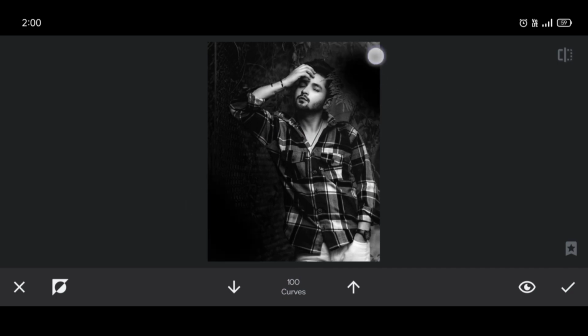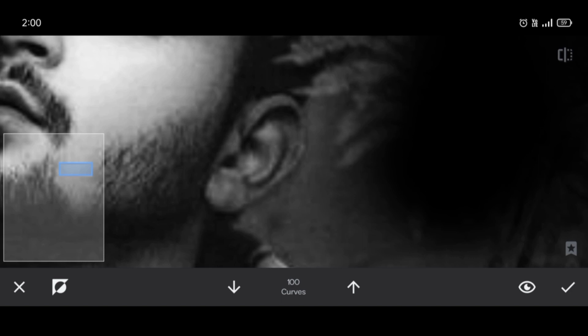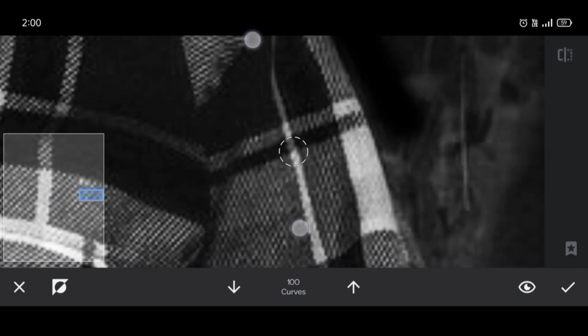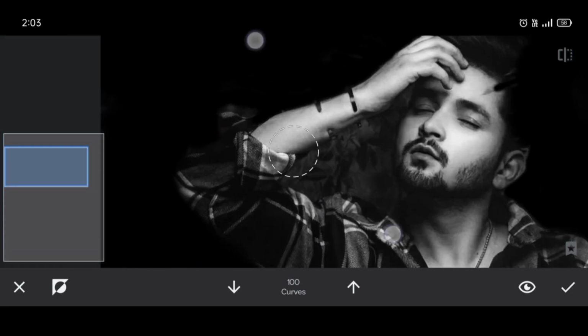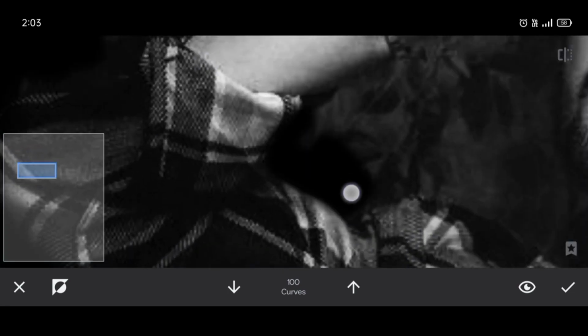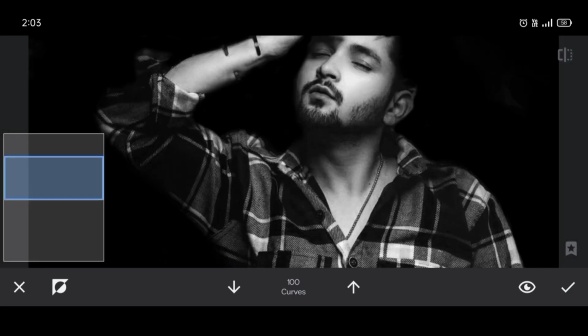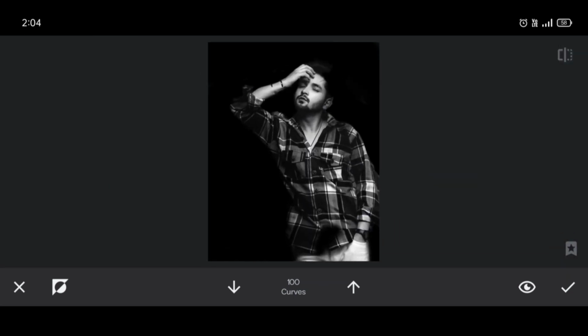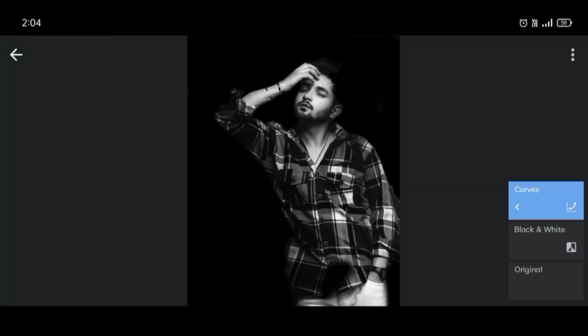Apply brush around the person, like this. Just start making thick outline around the person. Brush neatly by adjusting percentage. Zoom the photo and just do brush neatly. After outline completed, just zoom out the photo and start brushing from the ends, like this. Click on apply.